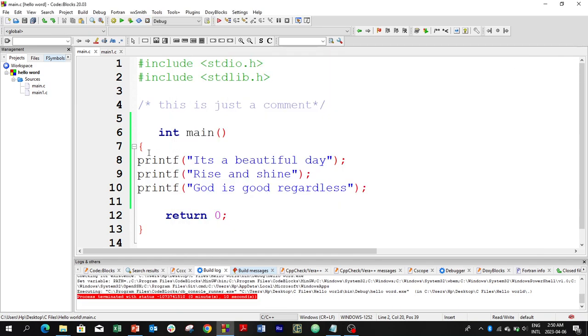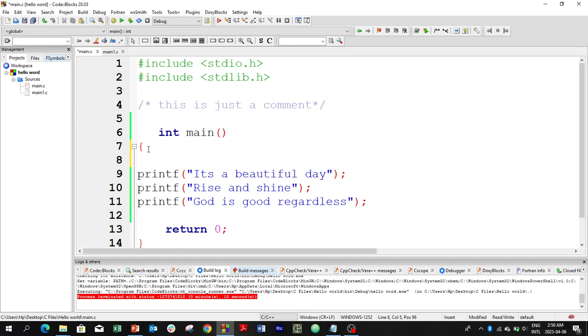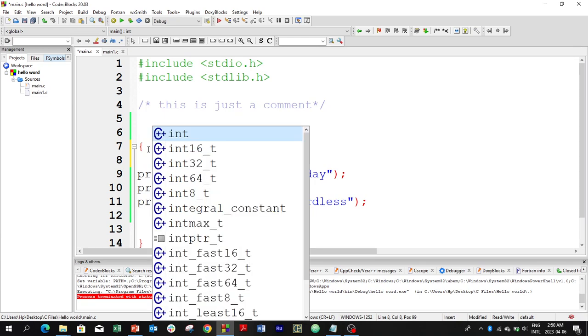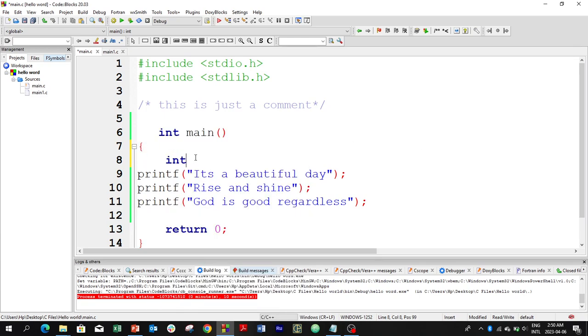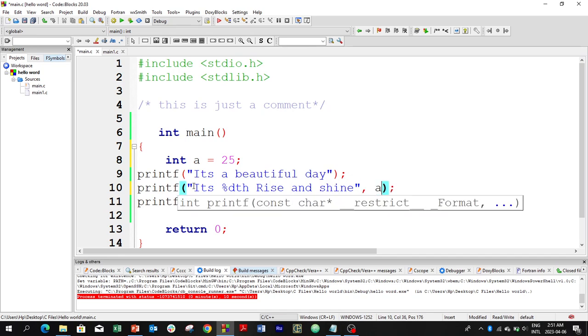Okay, secondly, I can decide to throw in a variable here. I'll be using an integer. Let's call this variable a. So a is equal to, let's say, 25, and I actually want to say it's 25th, rise and shine. So I'm going to use %d for integer. Don't worry about that, we'll get to that later. So I'll go to the end of my line, put a comma, and put the name of the variable.